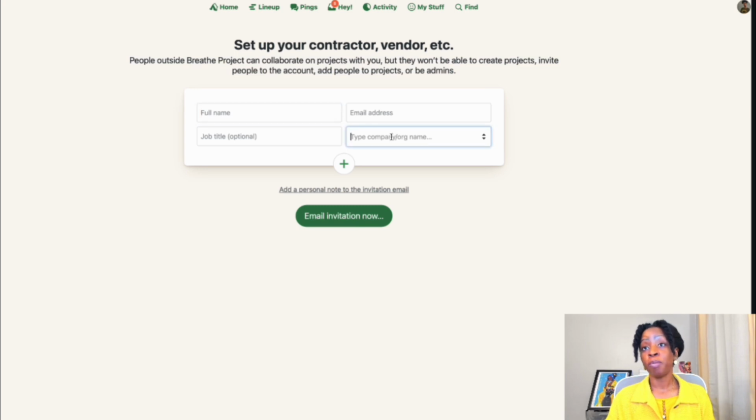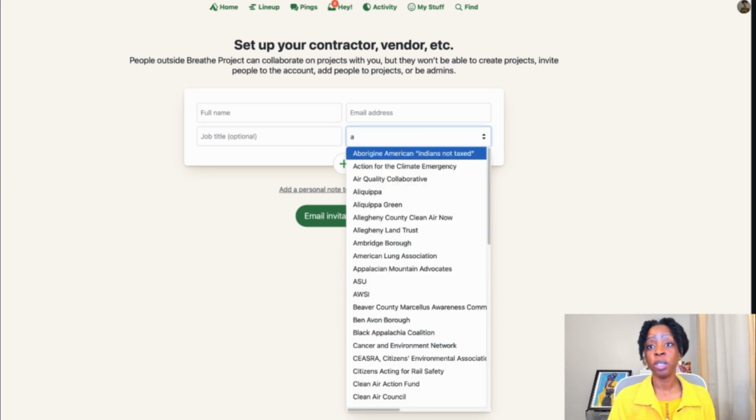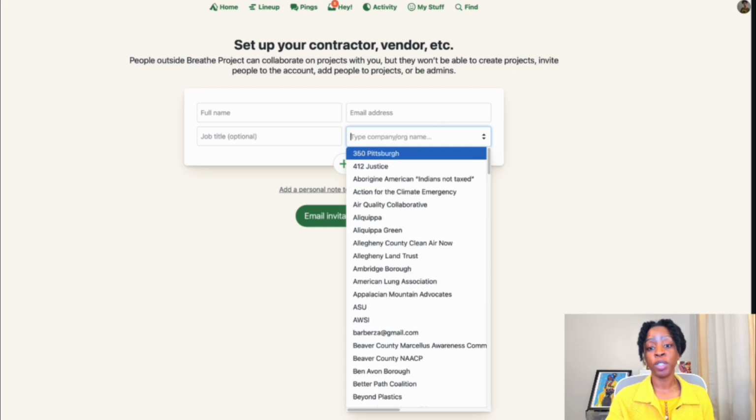If you already have people from that organization that's in there, it will pop up and you could just select it from the drop-down menu.